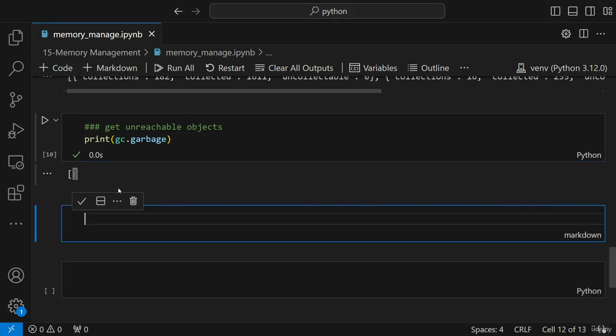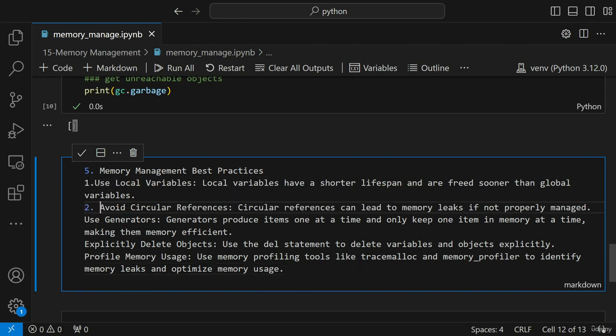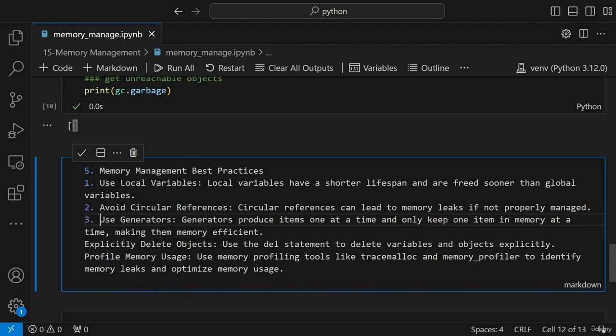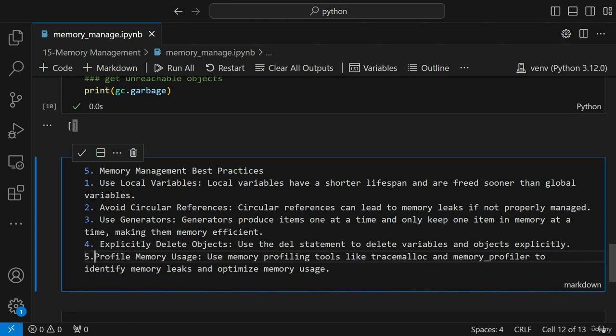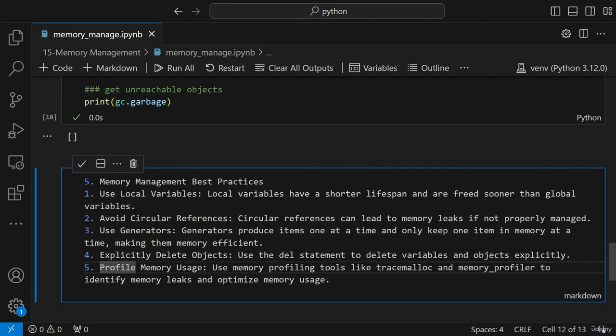And here is what I'm actually giving you all point by point. So first one is that we have to definitely use local variables. You'll understand it once I print this. There are some points that everybody needs to keep in mind when we are working with all these things. So here you have memory management best practices.